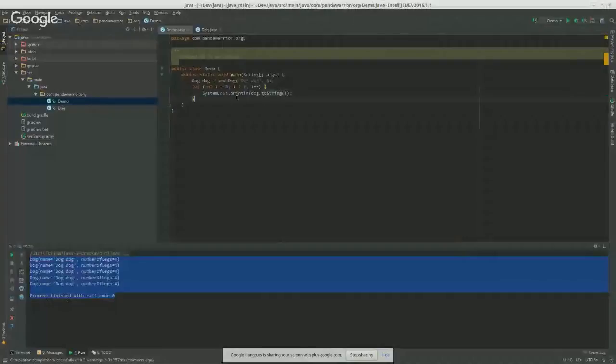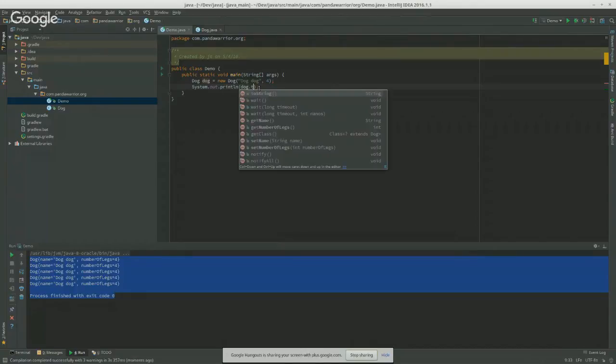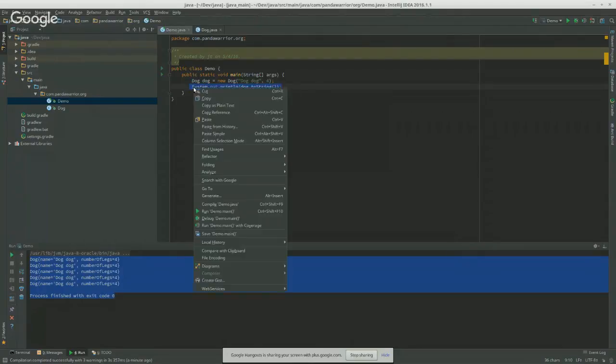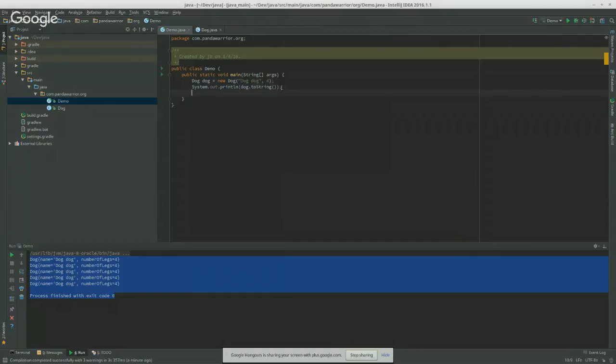What if you don't want to do a for loop, if you want to print out multiple times? Let's say System.out.print on the doc. What if you want to duplicate this line? Do you right click, highlight it, copy, and then paste it? Now there's a very simple hotkey: it's Control D. You can print out multiple times.